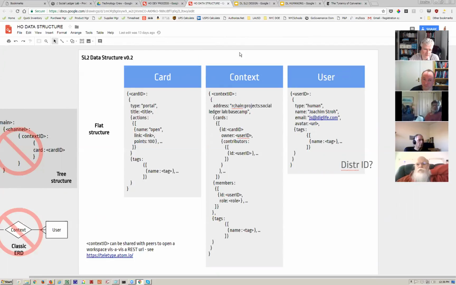And what I very much prefer in this flat data structure is a NoSQL database. The reason I'm saying this is because the current version of the social ledger runs on Firebase, which I'm not sure is the best NoSQL database. You mentioned Couch. I heard good things about that too.